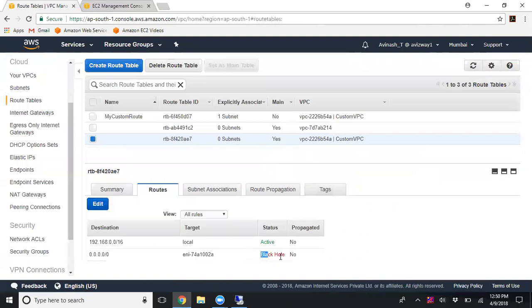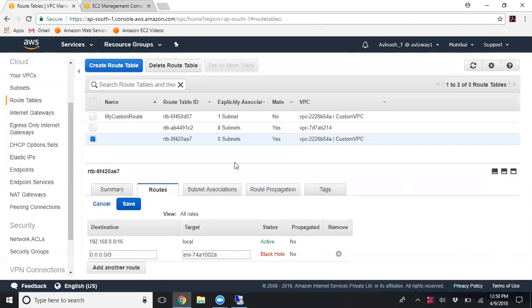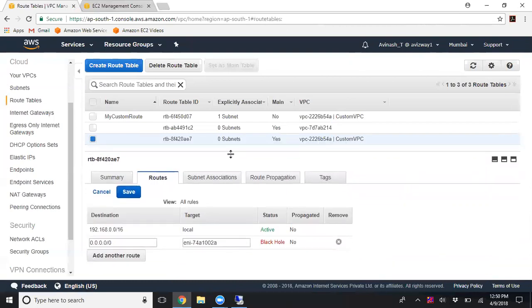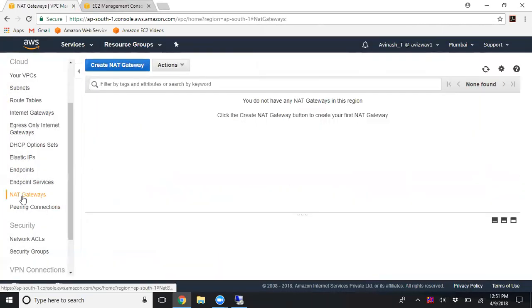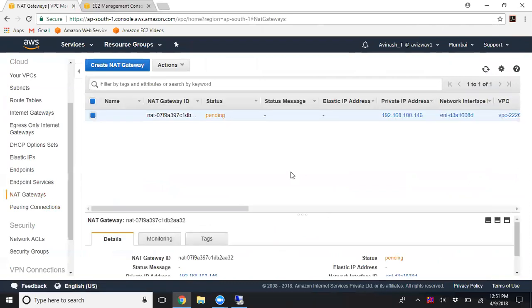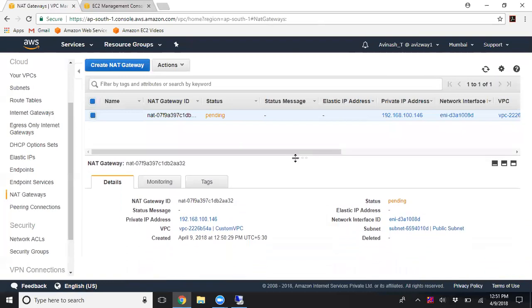The previous one is a black hole. That means whatever traffic is generated from those private subnet instances is going to die. Why? Because there is no proper destination. Then 0.0.0.0/0, when you click here, it is displaying my NAT gateway. Select this, click on save. That's it. But again, this NAT gateway is going to take a couple of minutes to create. Now it is in pending state. You need to get it to available, then you will get internet connectivity.